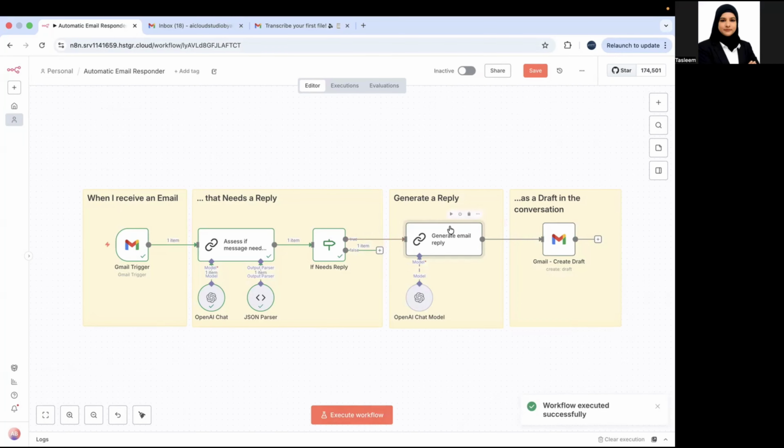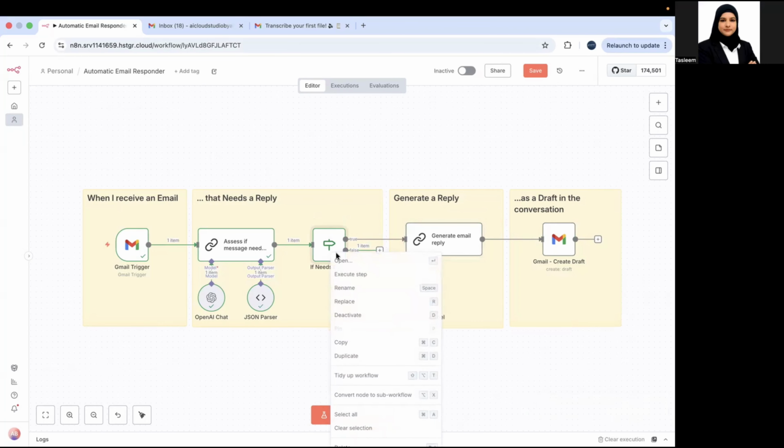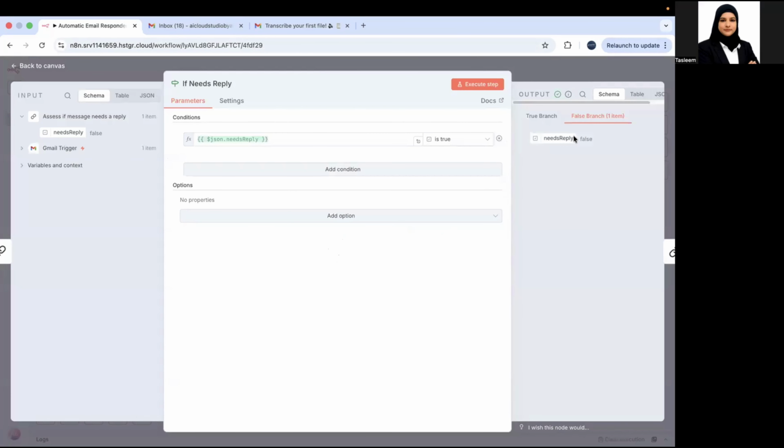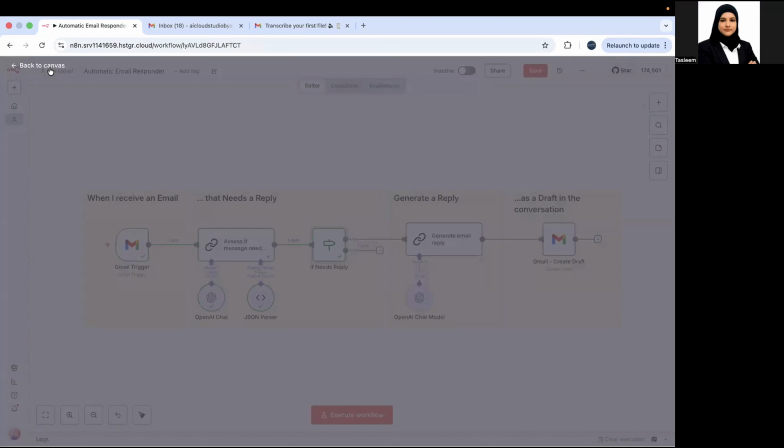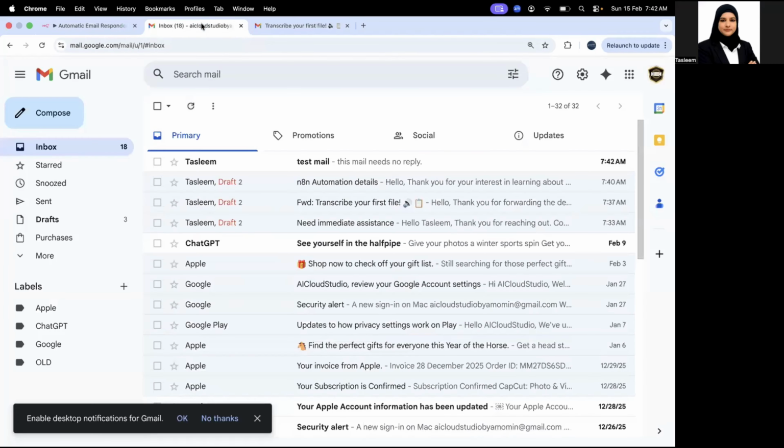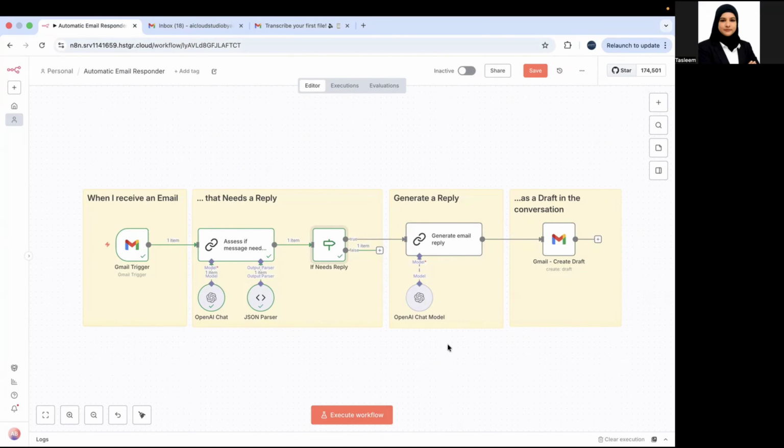It has not even gone to the generate response, because the output here for the if node is false. That means it has terminated the workflow and this mail is not having any response. Okay, so this is a workflow which will automatically respond to all the emails that you have received in your inbox. Okay, I hope this was useful and you build on top of this use cases.